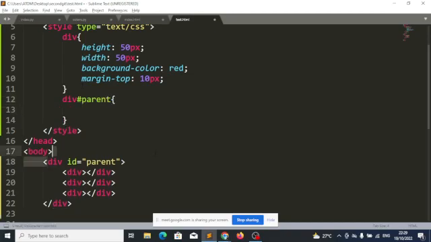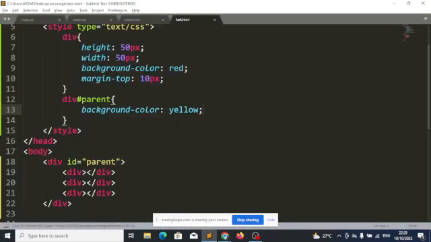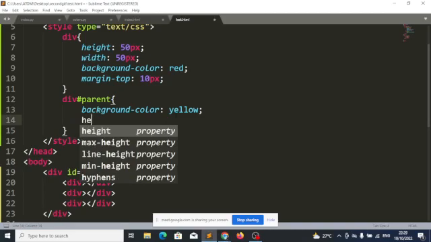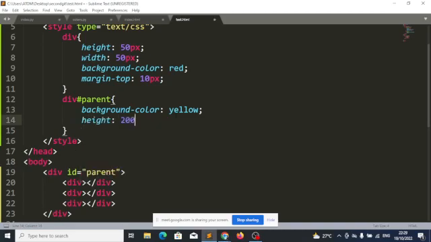So I'm styling this div now. For you to know that I'm styling that div, let me give that parent a background color of, let's say, yellow. Let's say 200 pixels.